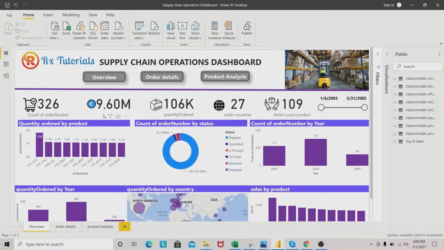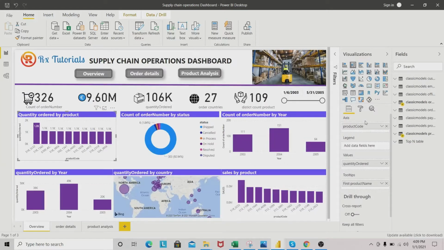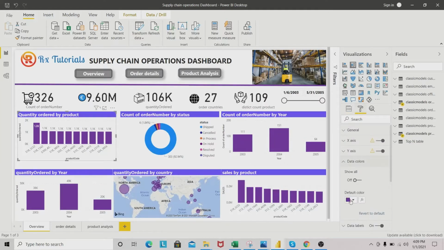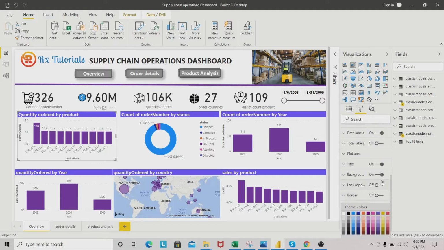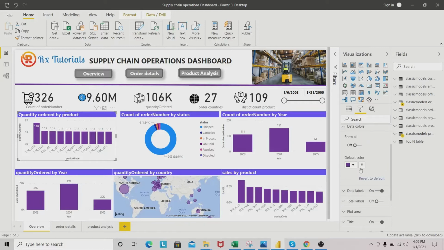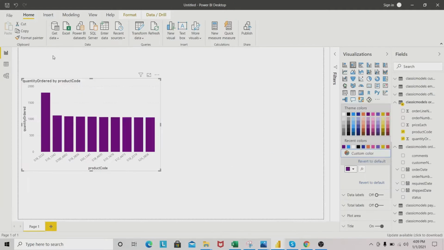So let's see, let me check the hex code of this. We go to our visualization, data colors, go to custom. Let's copy our hex code. So you can use this hex code for this exact color if you want this. It's a little bit different.